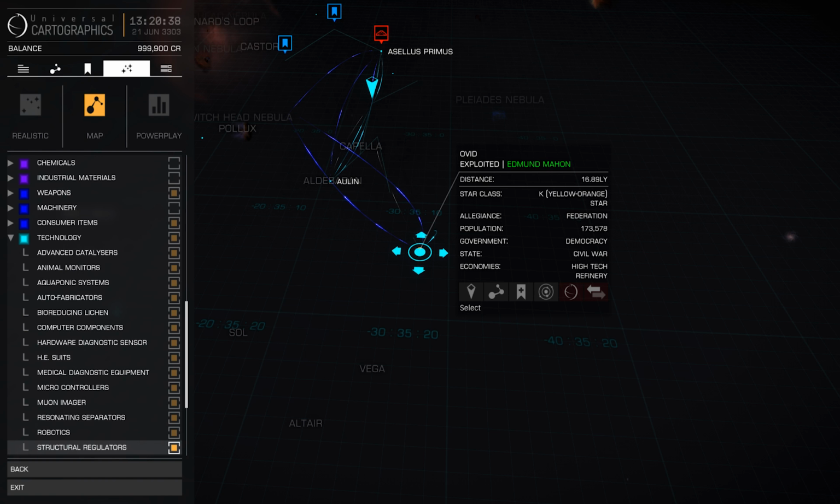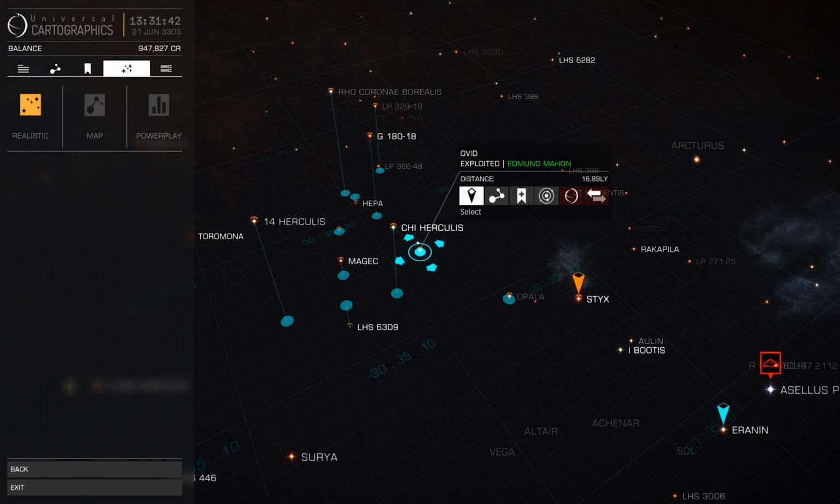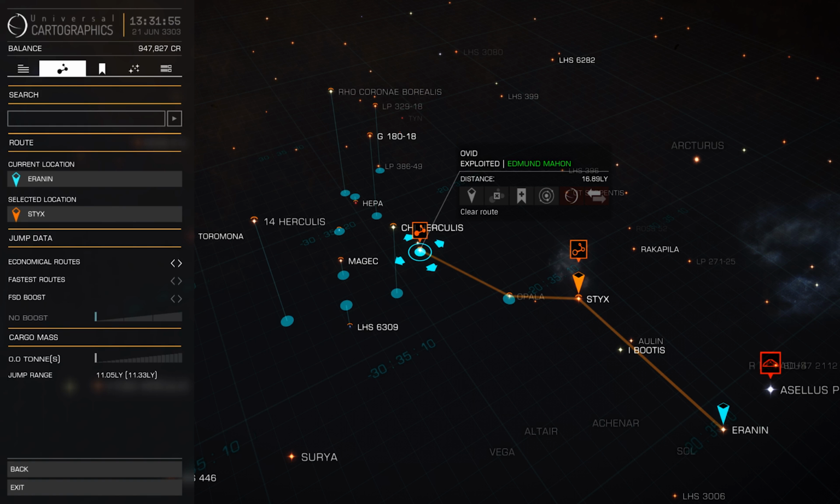Switch back to the realistic view mode and select the Ovid system. Once the extra options have appeared, select the second one from the left, Plot Route. This will now highlight the route to your destination. You can switch between the fastest or most economical routes on the Navigation tab.